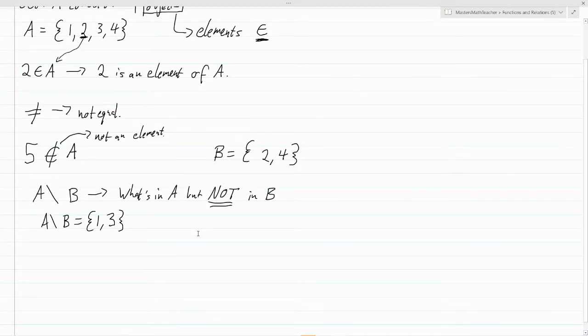Now, what if I considered B not A? So B not A. Well, let's have a look. We look at B, we have the numbers 2 and 4. Is 2 in A? Yeah, it is. So that's not part of our answer. Is 4 in A? Yeah, it also is. So there's actually nothing. So I'm going to write nothing here for now.